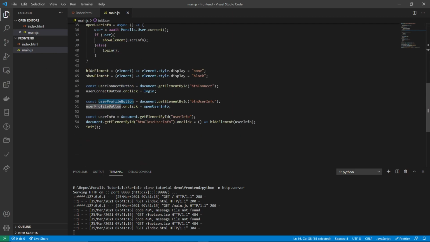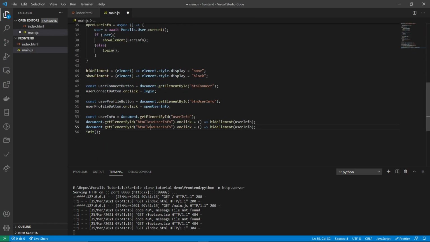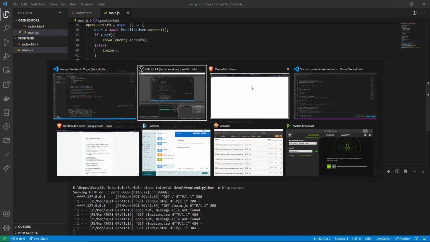And so the last thing that we want to do before we try this out is that we want to connect the logout button. So we duplicate this, we go here, we copy the ID for the logout button, we paste it here, and the onclick will just do logOut. Okay, so let's try our application out now.